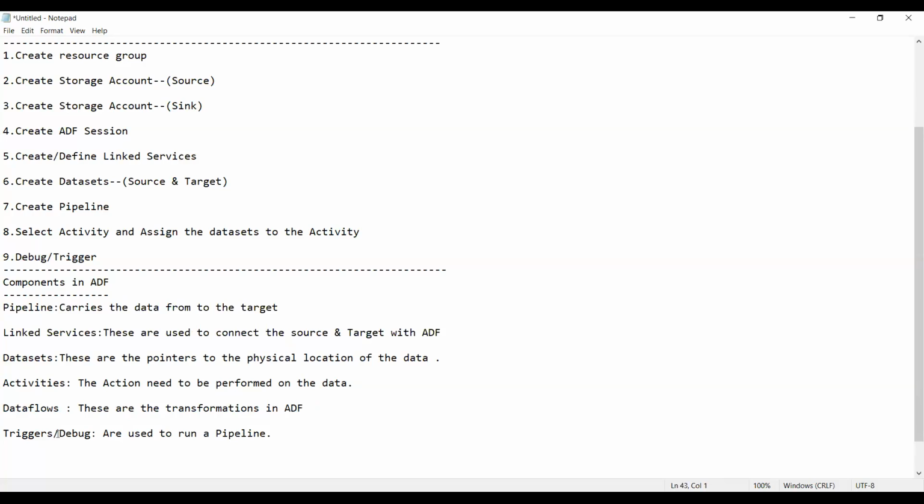What is the other thing, guys? One more thing we have left out. Yes, integration runtime.